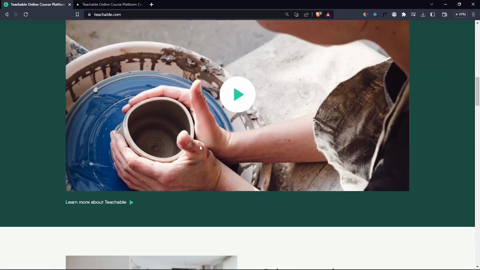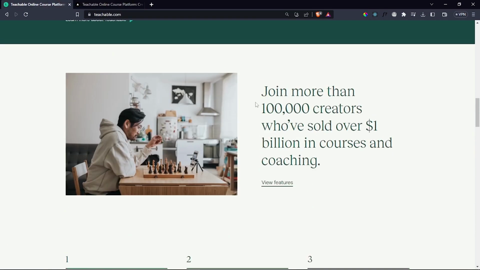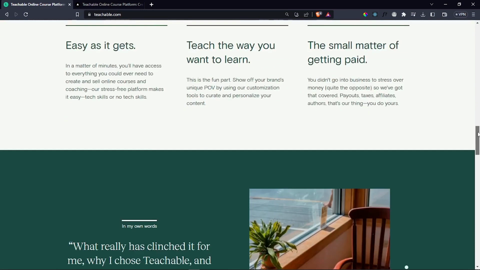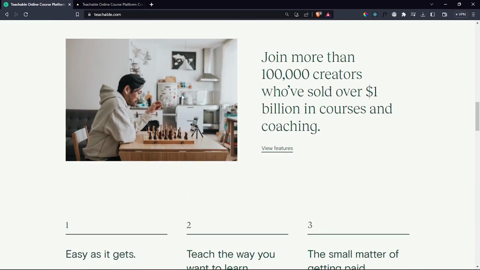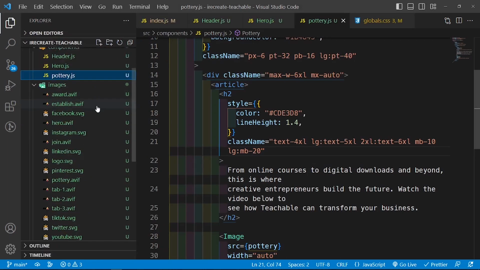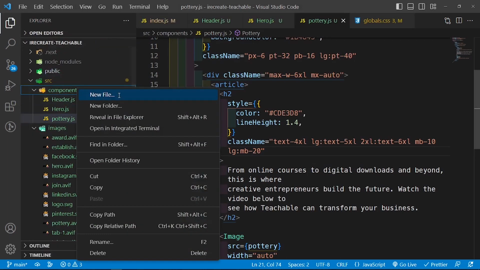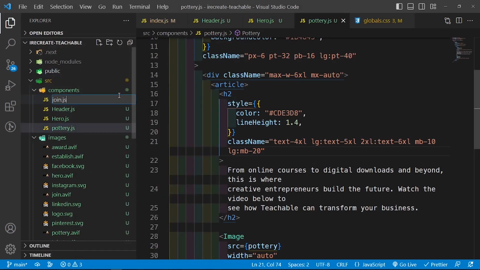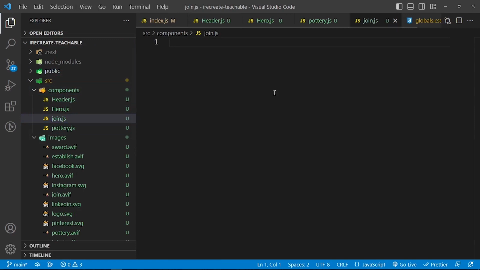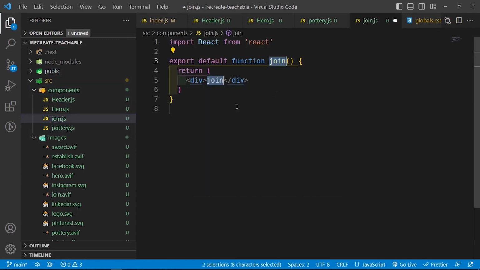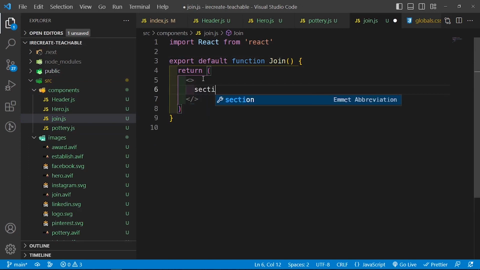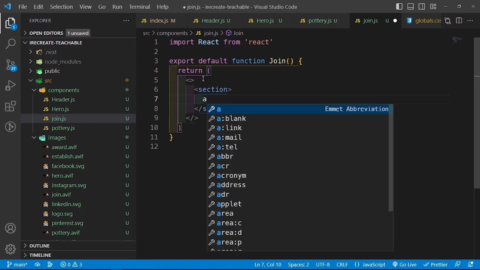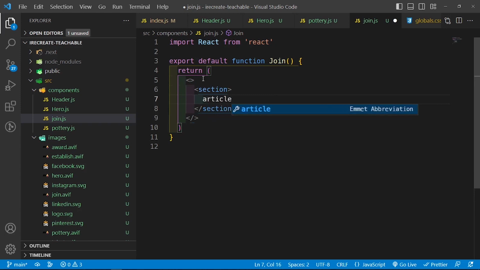Okay. So now let's go ahead and create this section, which I called join. I called this image join. So let's go ahead and create another component that is called join.js. And then let's say RFC, and change this into capital J Join. And then inside here, let's return a fragment and then a section. And then this section is going to have an article.